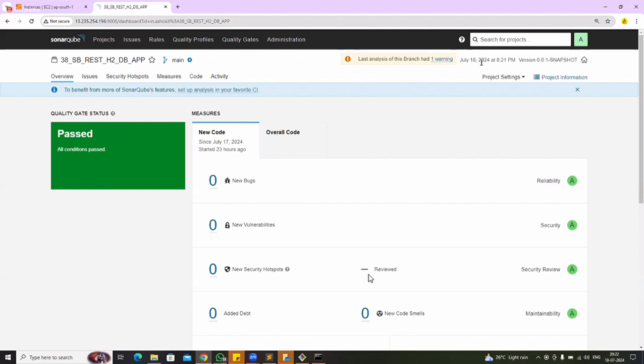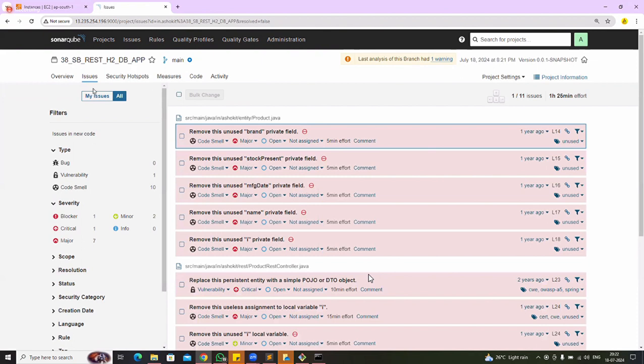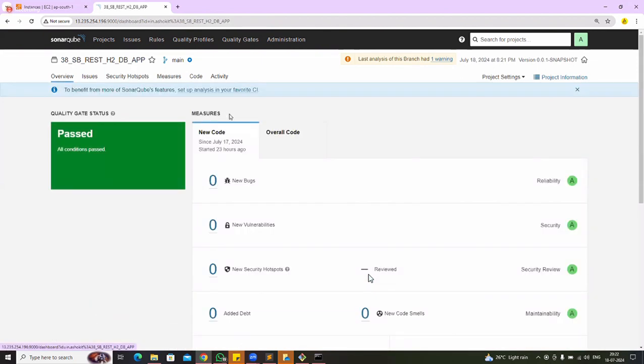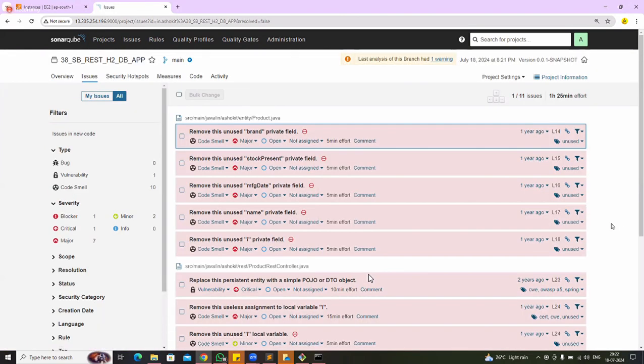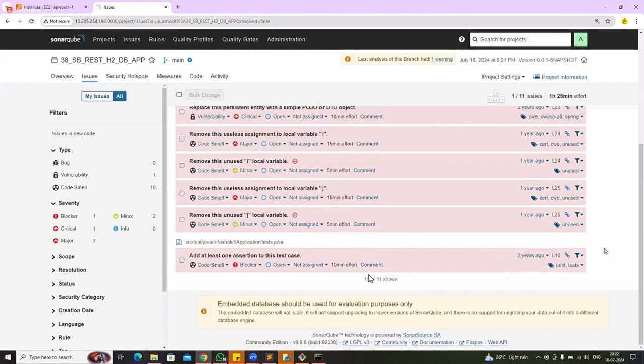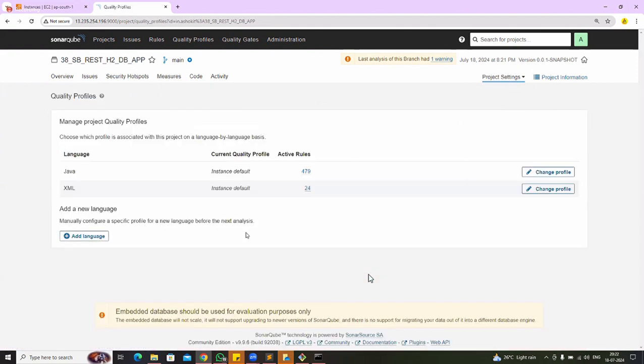Yes, last analysis happened just now at 8:21 p.m. The last analysis completed for the project. Now if you see the project overview, this project code review completed by using a quality profile, and quality gate also was used. But which quality profile it used, you can check in the project settings, quality profiles. So the project code review happened by using the Java quality profile.